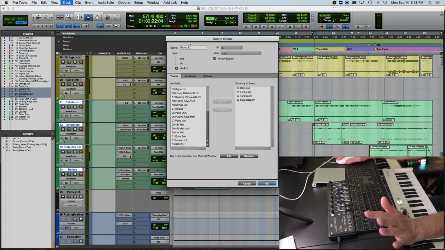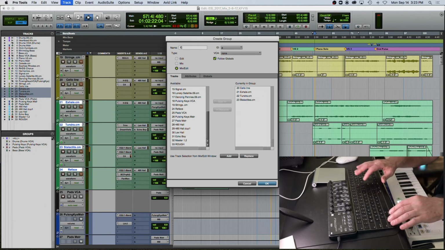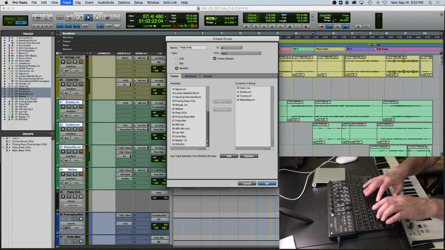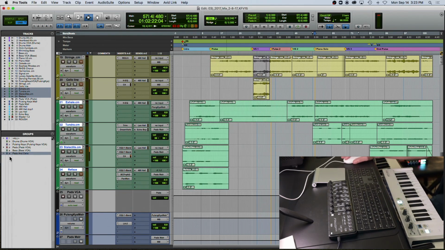But the only other thing you need to know to get started is to name this group, whatever you're going to name it. Make sure your name has something to do with what you're picking. So this would be like pads and cello or something like that. And that would be my pads and cello group. And just click OK, and you see it's right here.